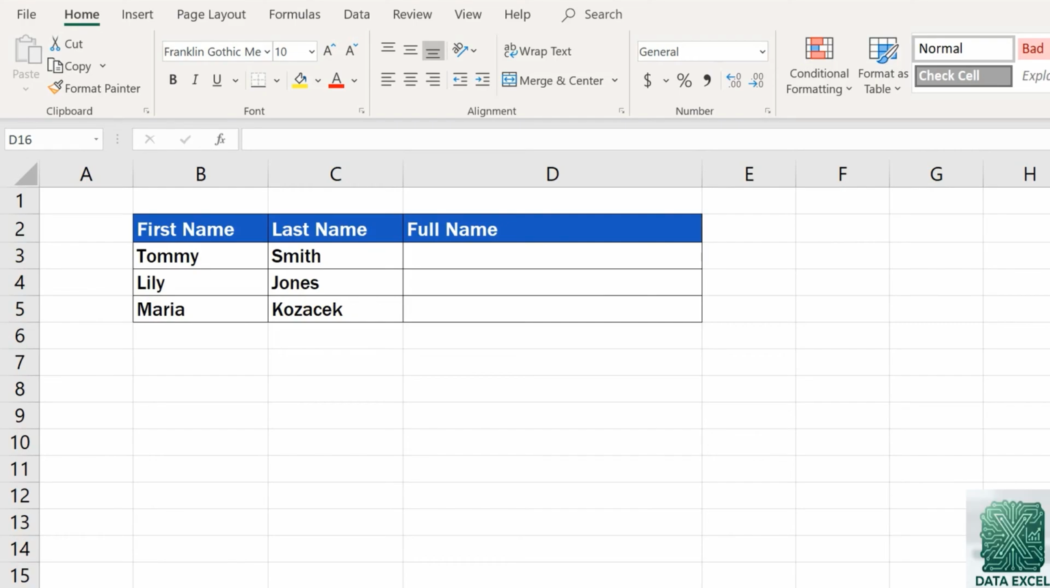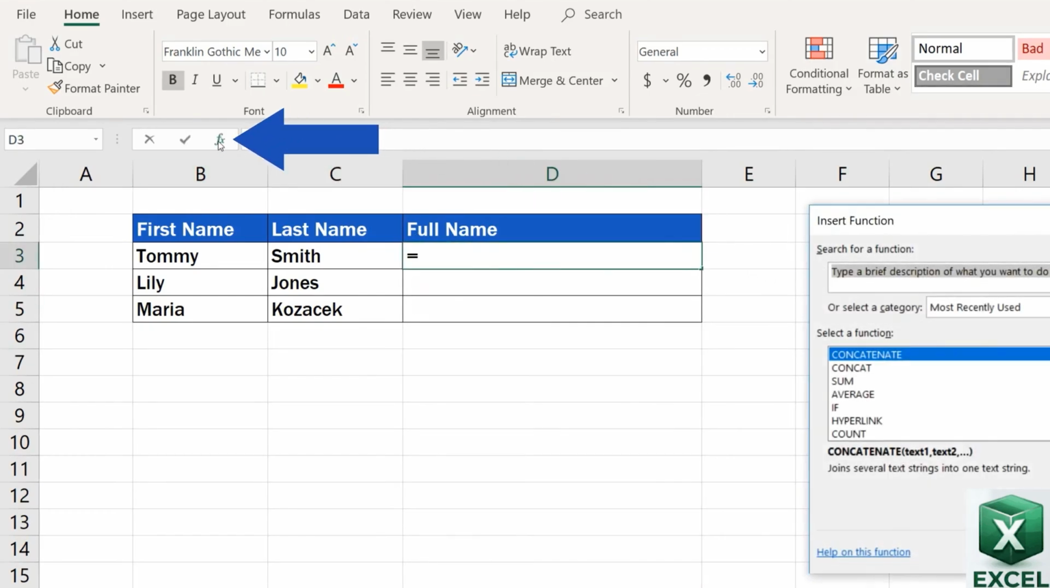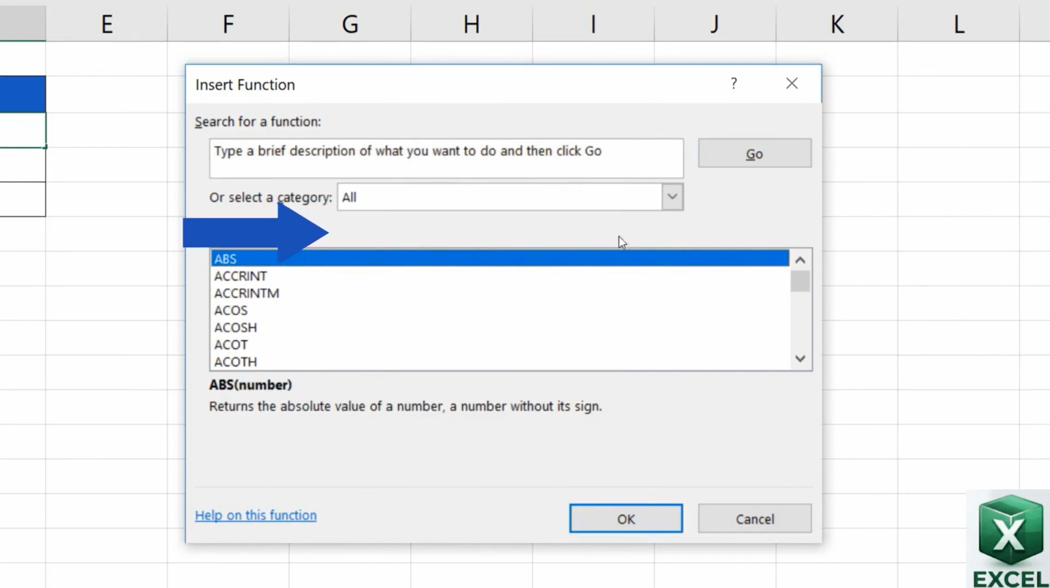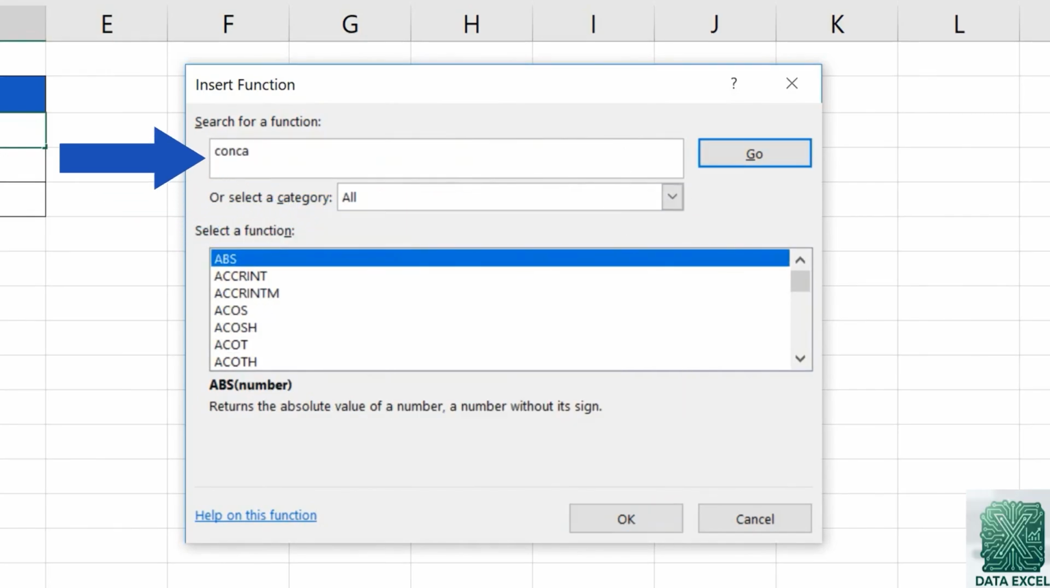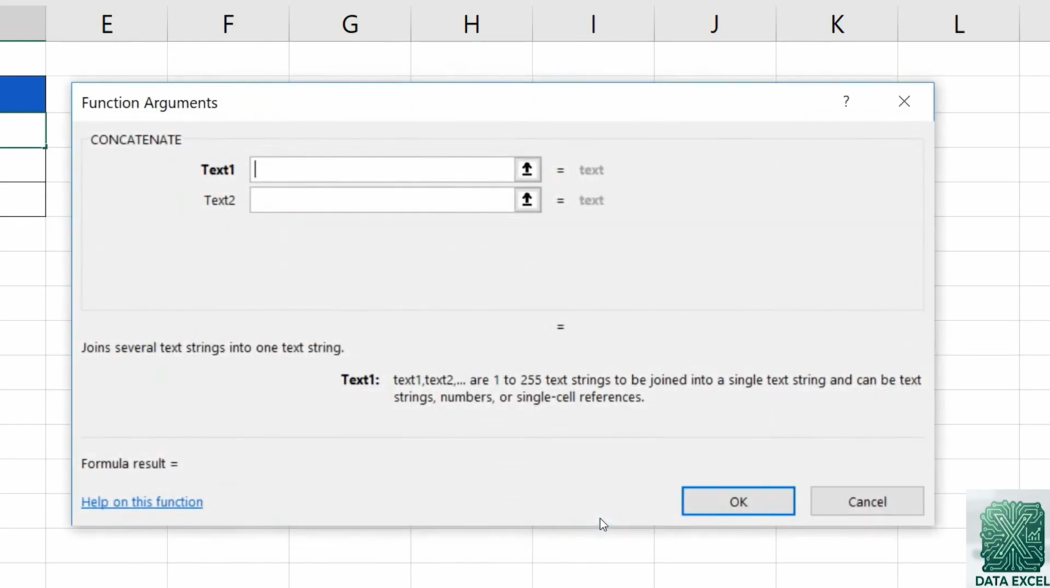Shall we begin? First, choose the location where the merged full name should appear. Click on the selected cell. We'll click on the cell D3 here. Then click up here on the button fx, which serves to insert a function. In the pop-up window, choose the category All and find the function Concatenate. Confirm with OK. The function Concatenate can merge up to 255 different items into a single cell.